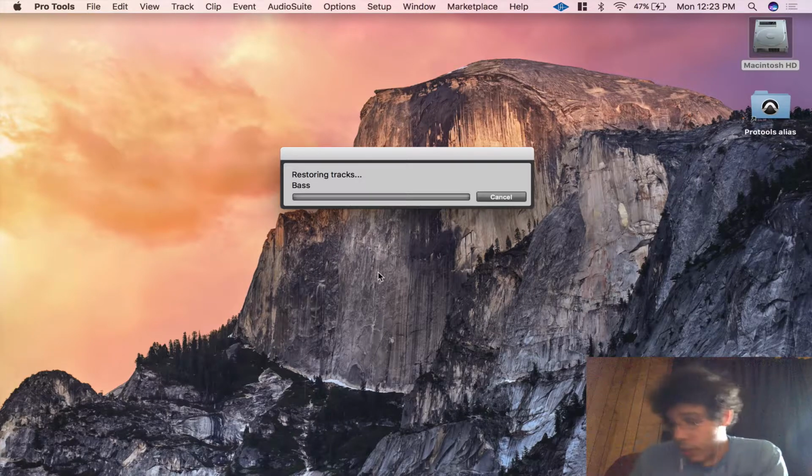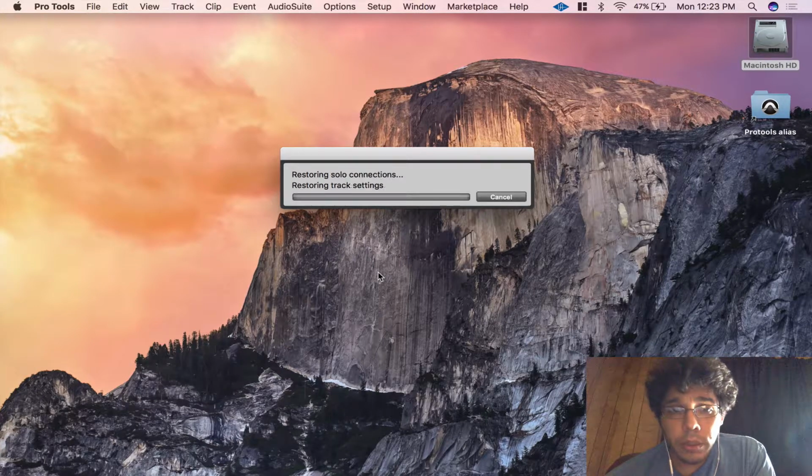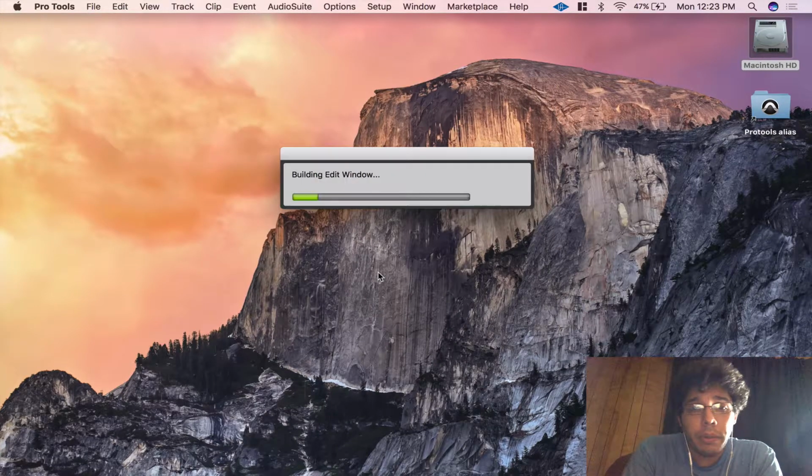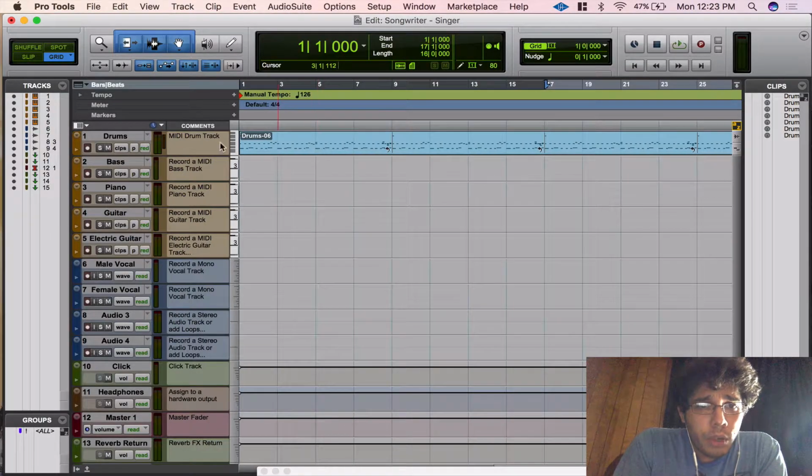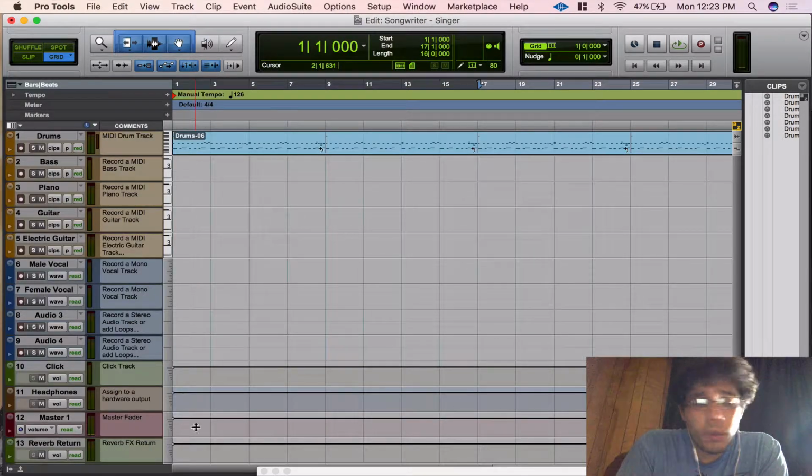So I bring up the singer template here, and let's see, it's loading a bass, guitar, looks like a piano thing. And yep, that's what I got. So we got our drums MIDI, and it looks like it already has preset drums, which is super awesome. Let's play that. Really cool. A simple drum loop ready to go. There's no groups. So let's close that out.